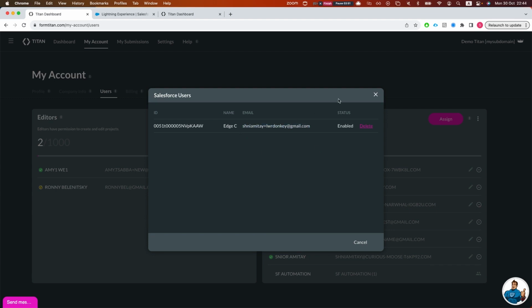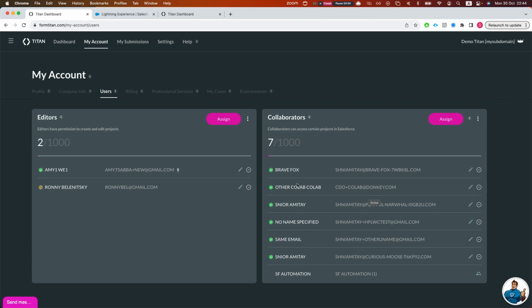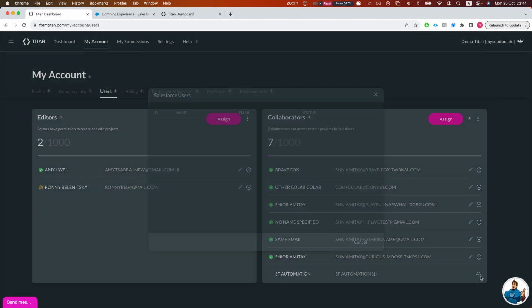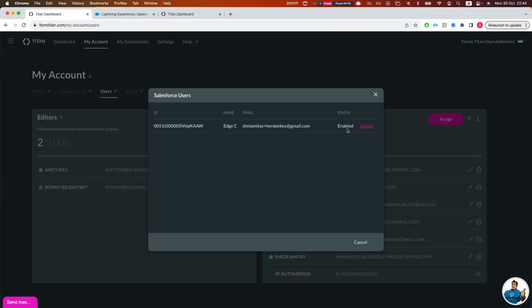So if you just see inconsistencies with the amount of collaborators you can visually see, and you see that SF Automation tab, you can come in here and see who are these users that are generating documents through Salesforce.